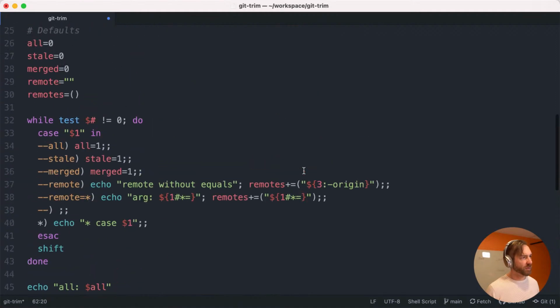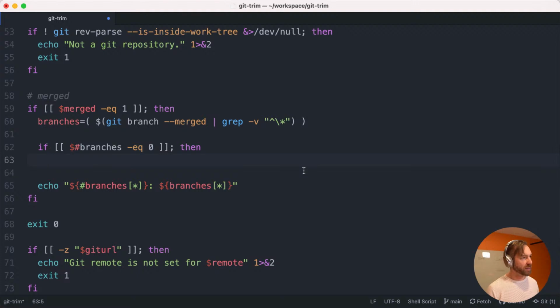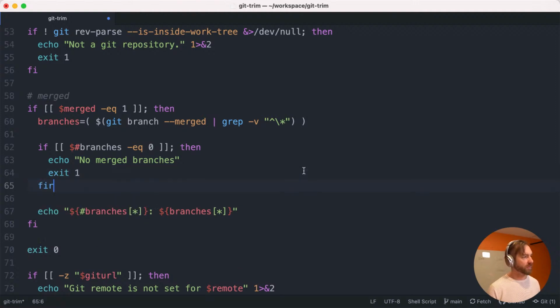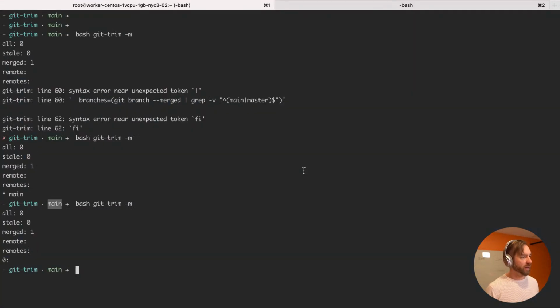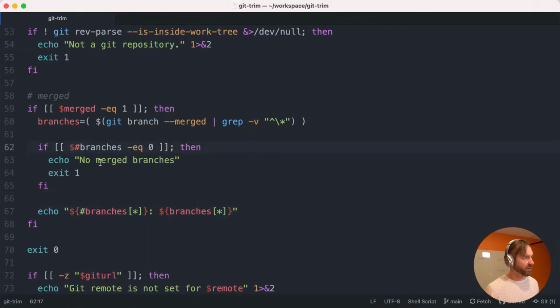And this, do we do the greater than? Not equal? Is equal to 0? Or dash EQ? I don't know if that's right. Then echo no merged branches, just for now. And then exit 1, and then fi. All right, let's see what this does. Nope. Branches value too great for base. Yeah, that's probably not the right way to say it.